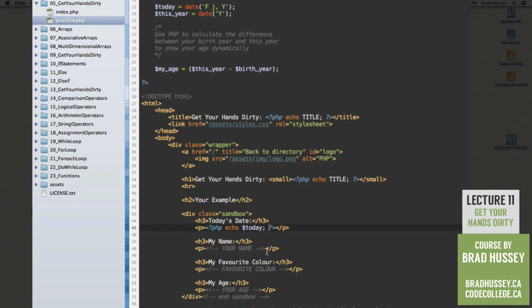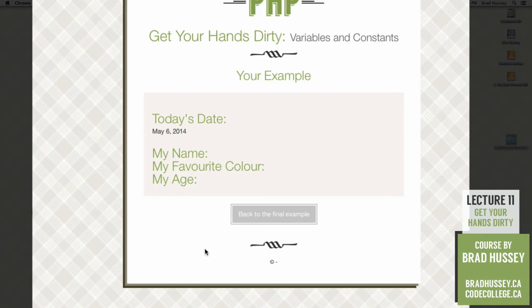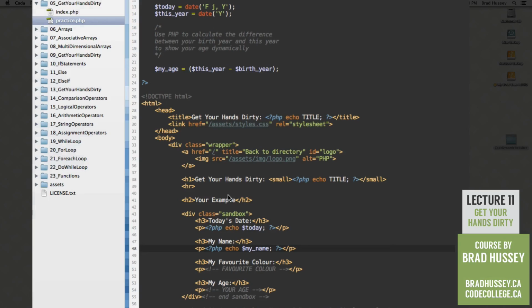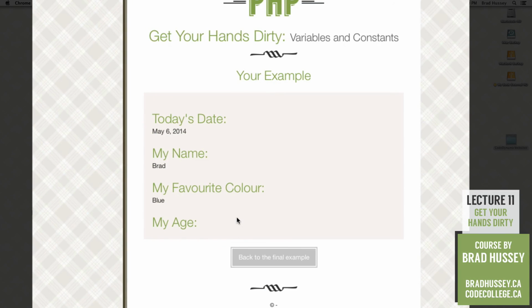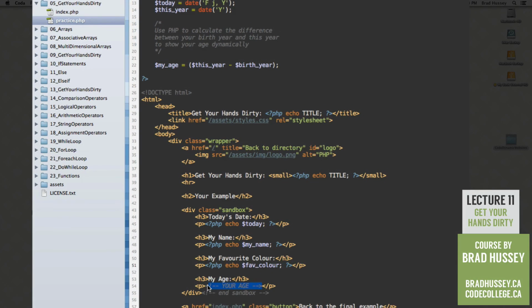Let's move on to my name. So we have another variable for that. Let's type out some PHP. Echo my name. Save that, check it out. There's your name. Now, my favorite color. Replace the HTML flag or comment with your favorite color, but using PHP. That would be fave color. There it is. Let's check it out. Cool. Last but not least, my age. Here we go. PHP echo my age.